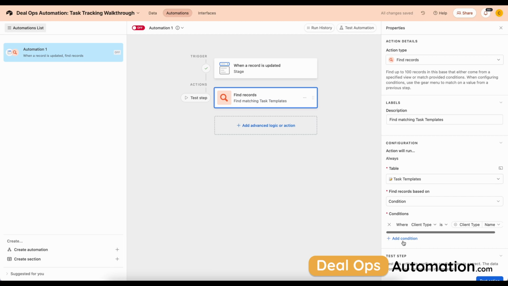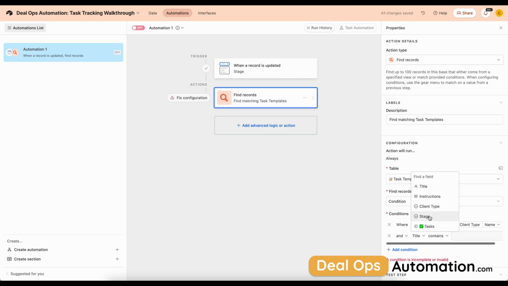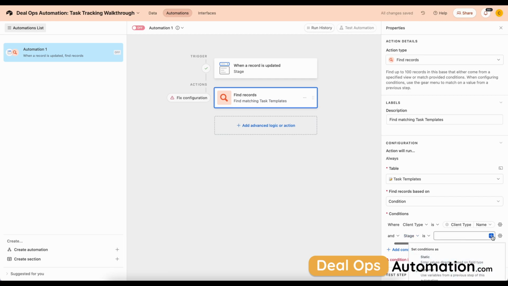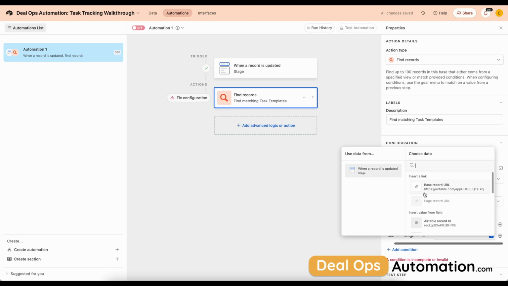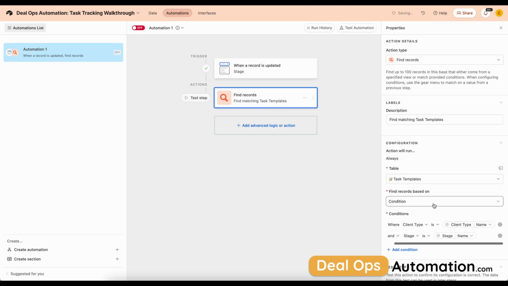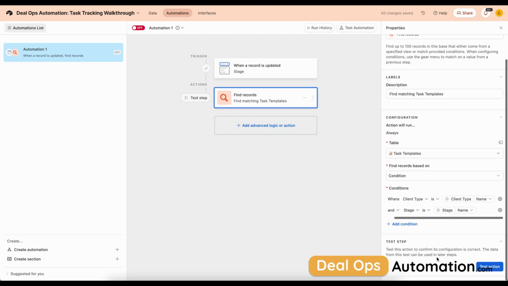And we want to find the task templates where the client type matches, but also where the stage matches. So we're also going to look at stage, and we're going to do the same thing. We're going to go over here, say dynamic, and then we're going to go look at the record that triggered this, and say that it needs to match that stage's name. Great.